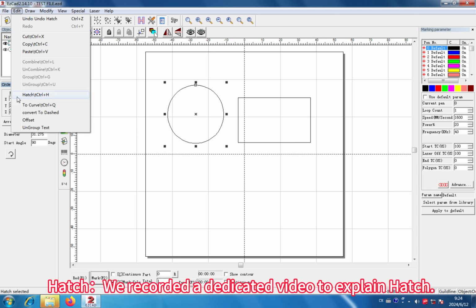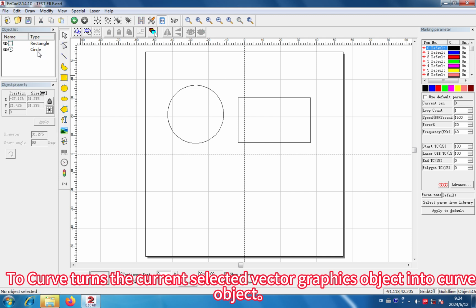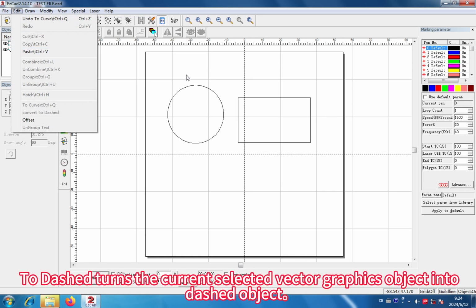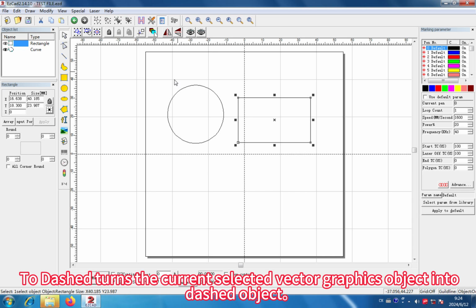Hatch. We recorded a dedicated video to explain hatch. To curve turns the currently selected vector graphics object into a curve object. To dash turns the currently selected vector graphics object into a dashed object.